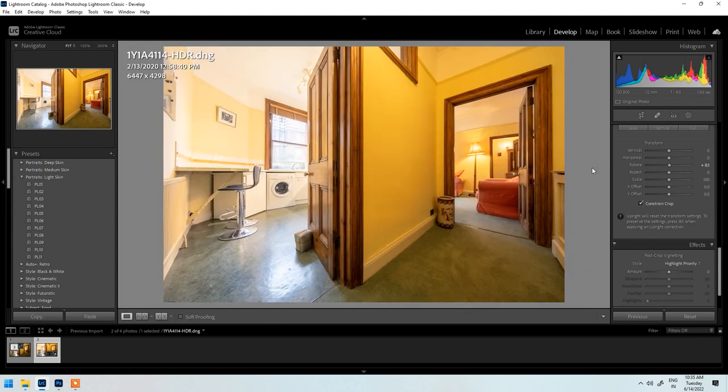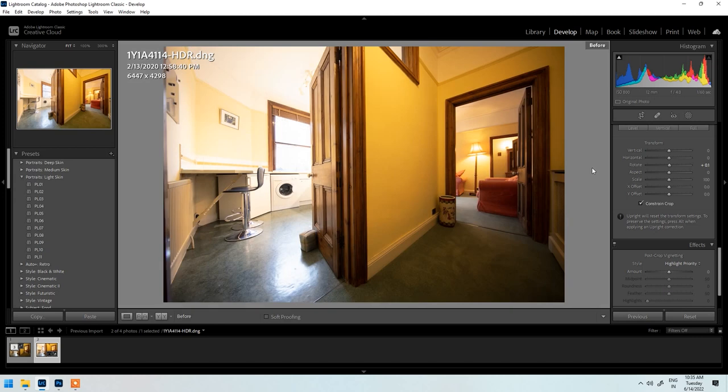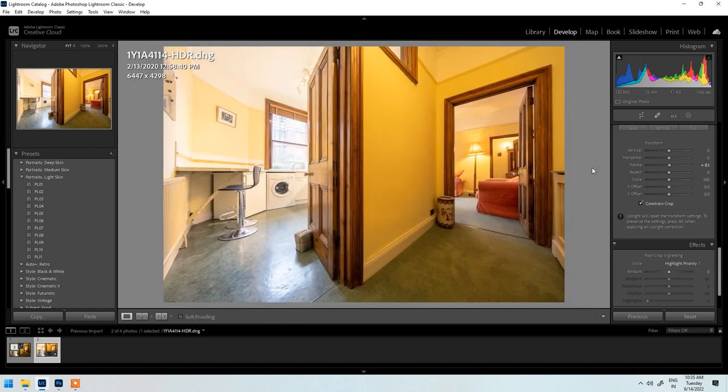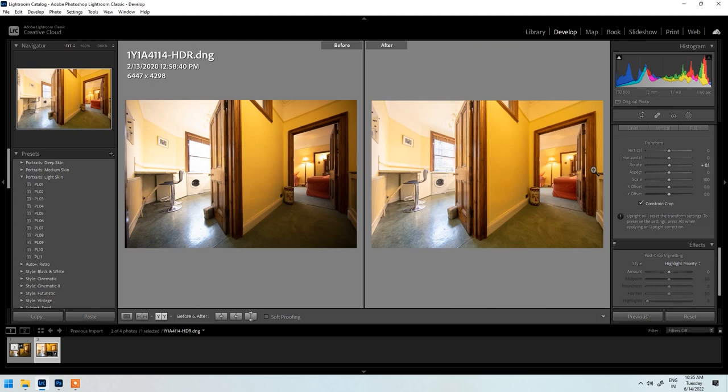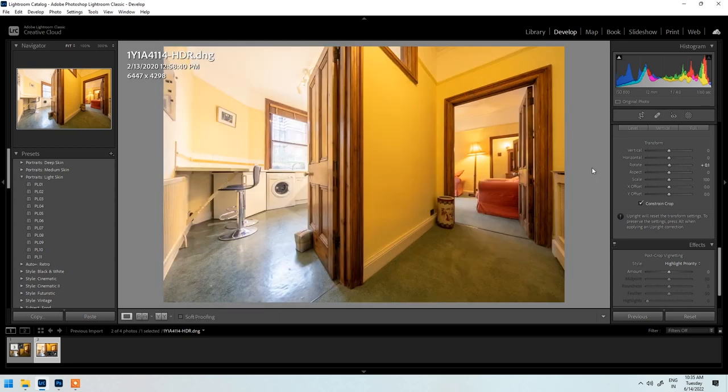To see the preview, you can use the backslash key to see before and after. If you want the before and after in half of the window each, you can press Y to see the before and after images in the same window.